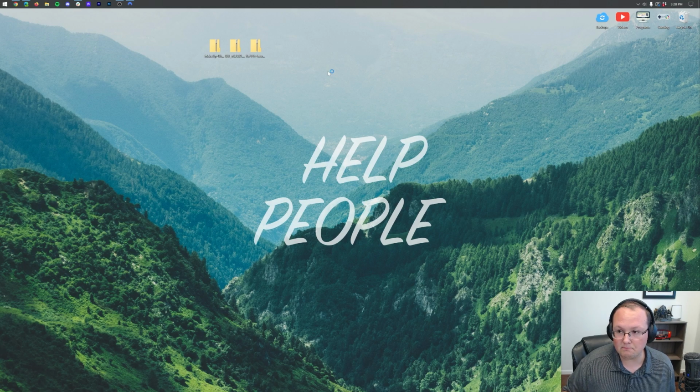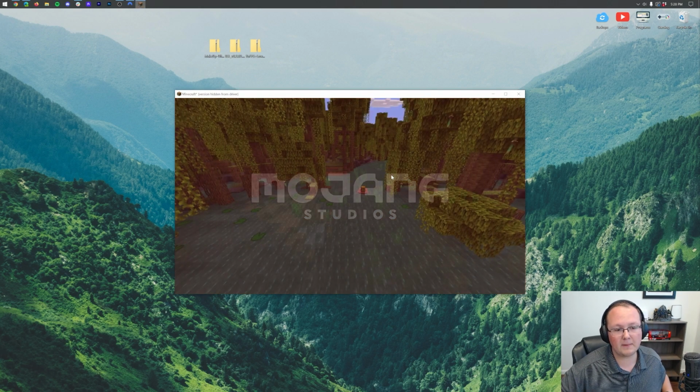Once you've got Iris installed and Minecraft's open with Iris installed, you're basically done. Adding your shader packs is incredibly easy to do. So here we are, Minecraft is open.